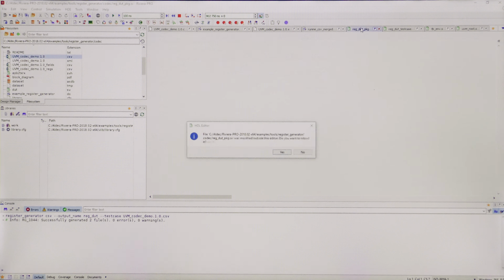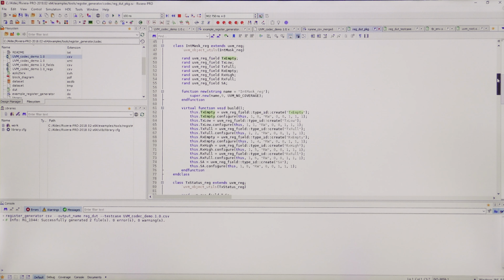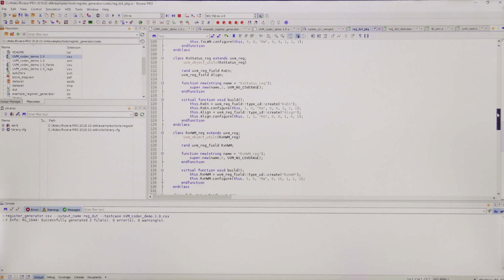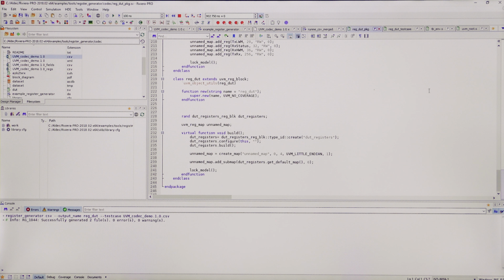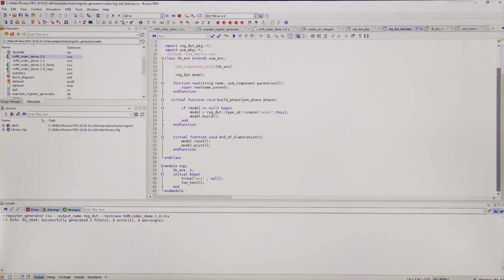And then we can come over to the files that were generated, which would be the regdut package and regdut test case files. We'll reload them, and then we can see the information that was inside of that CSV file has now been parsed and was able to generate an entire UVM register model for that register description file. And if we go over to the regdut test case, this is the simple UVM environment that was generated, instantiating the regdut model inside of it.